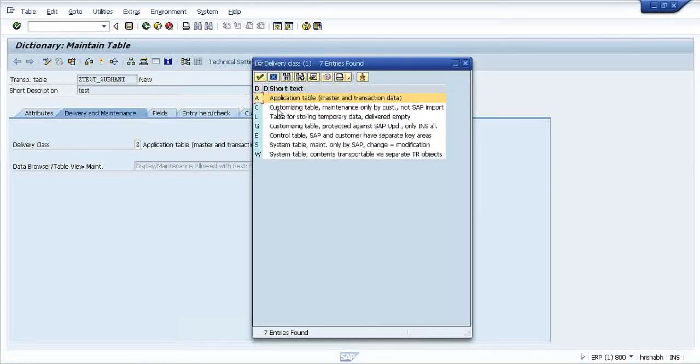Now what is this delivery class holding? It is holding the type of data the table can store. If you put A, this table will hold only master data and transaction data. You know what master data and transaction data are. If you press C, this table will hold customizing data, table maintenance only by the customer, not SAP import. It means it would be a customer specific table, so this table will not be used throughout the business. This table will be used by specific customers only. Suppose for a specific customer, I want to update this value at the end of the day. A table like this.